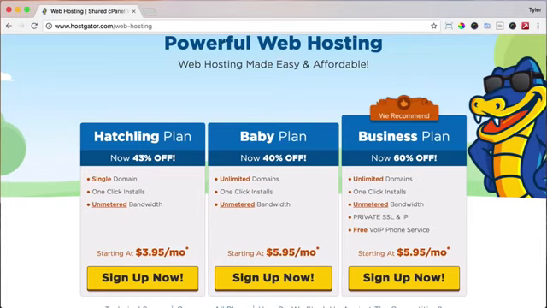So don't spend a whole bunch of money paying month to month for the baby plan when really you just need the hatchling plan and you can upgrade at any time. The business plan, in my opinion, comes with stuff that you really don't need, and you especially don't need right now. So I would not recommend that at all. So just do the hatchling plan. So all you got to do is click sign up now, and you'll be taken to this page.